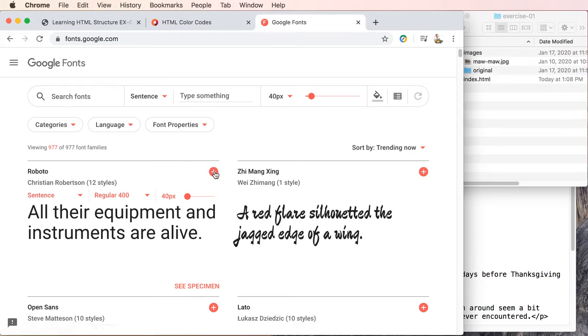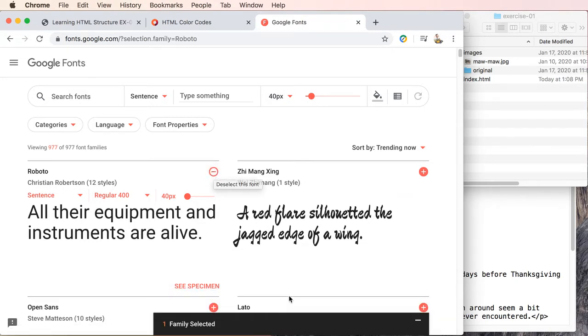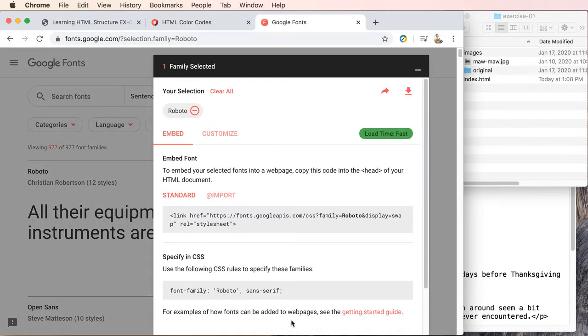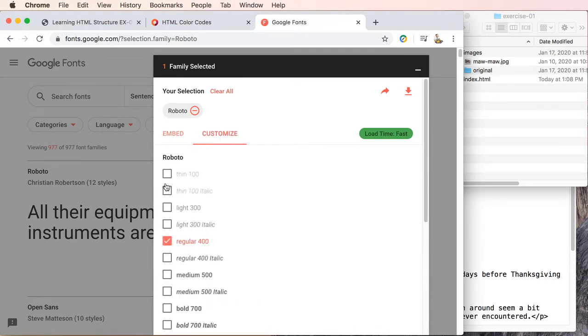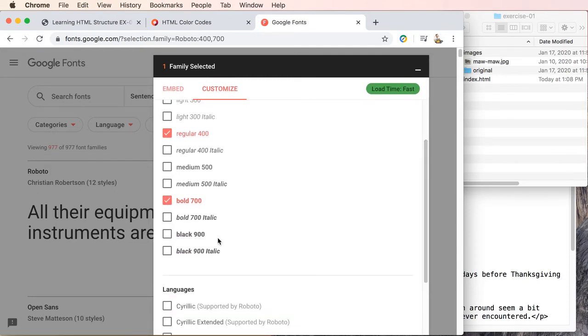All we need to do is click this little plus sign, and then open our panel. What we're going to do first is go to Customize. You can load different font weights. Regular is 400, as I mentioned previously. Bold is 700. And then you could do an ultra bold or a black. But be aware that the more of these you check, the load time could potentially increase. So I'm just going to go with book, which is 400 regular, and then bold 700.